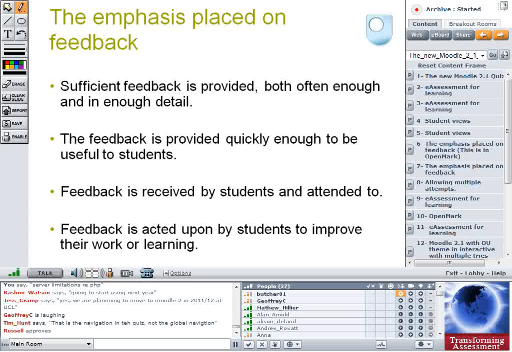We wanted sufficient feedback often enough. Well, often enough means as soon as you press check, and in enough detail. That tends to come down to how experienced the academic is in teaching this material and how long they've spent trying to correct student answers so they know what to do. Feedback is provided quickly enough. Well, we're looking for under a second to be useful for students. That's much different to sending comments on an essay, of course, which take days to get through, and then of course they don't have to write another essay for another month.